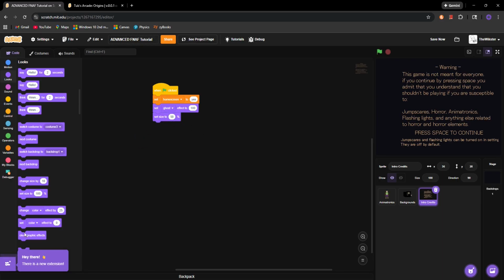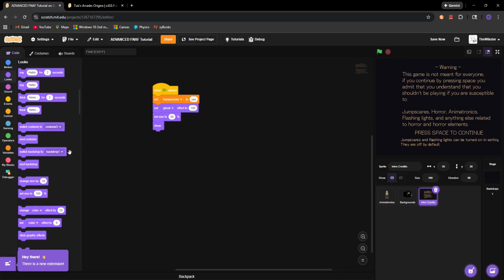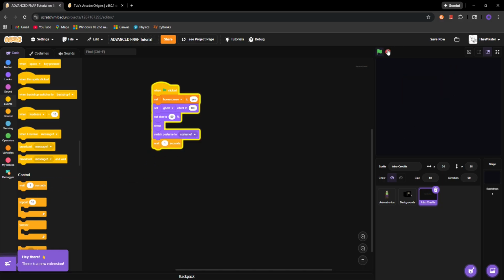We're going to show the costume, or not the costume, but we're going to show the little guy. And then we're going to change costume to costume 1. We're going to put a wait 2 seconds in there. I'll put wait 1 second just because. Always make sure to save your game. So now we wait 1 second.